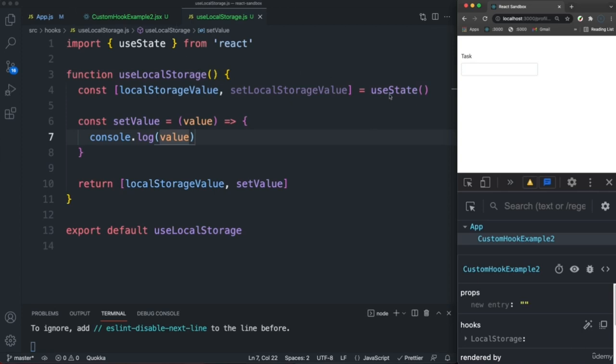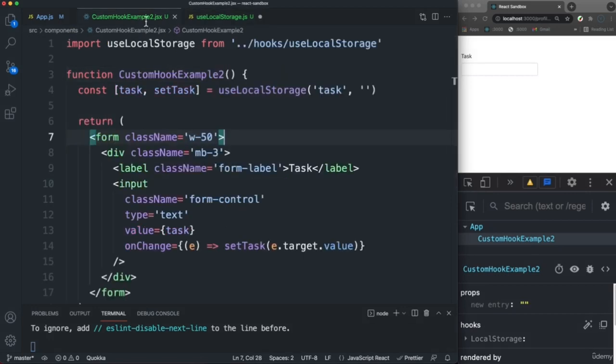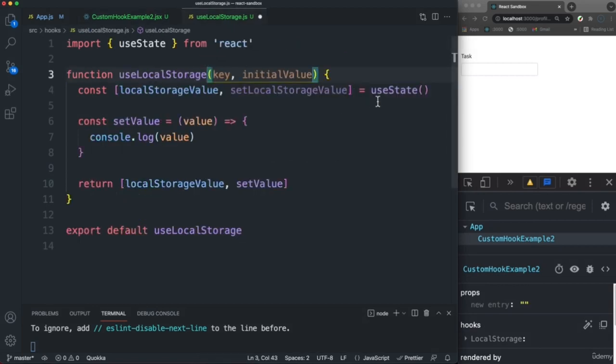Okay, now in the use state here, we want to check if something is already in local storage with that particular key, which we need to pass in here: the key and initial value. Because what we're doing here is passing in the key and the initial value, so we're catching it here. And then we want to check to see if something is in local storage with that key.